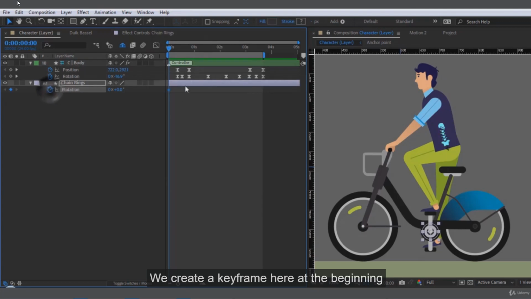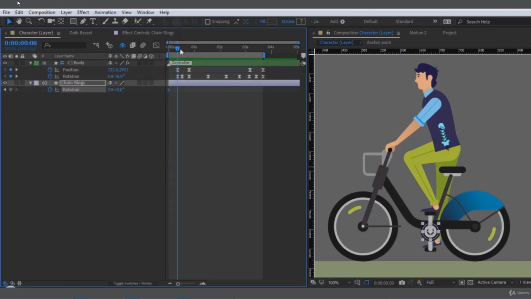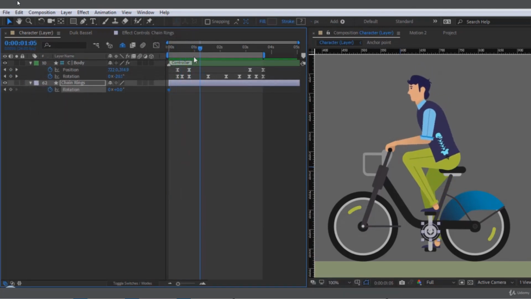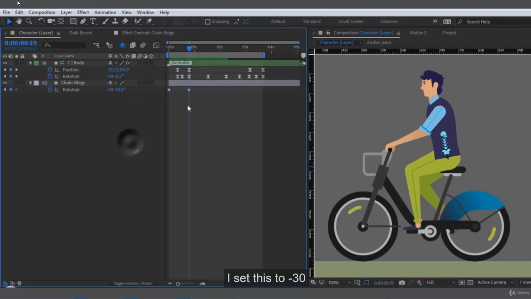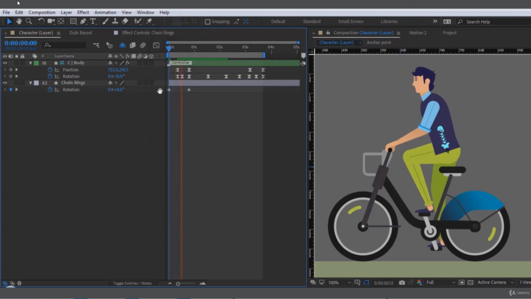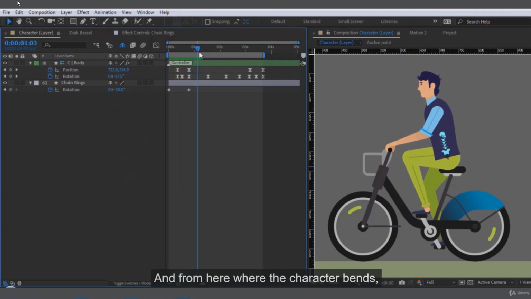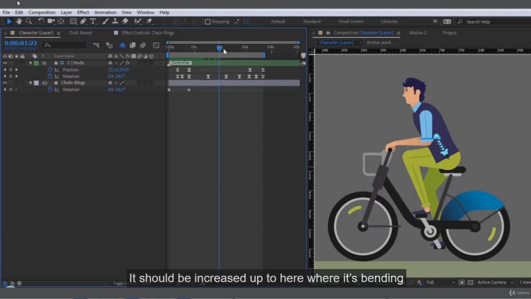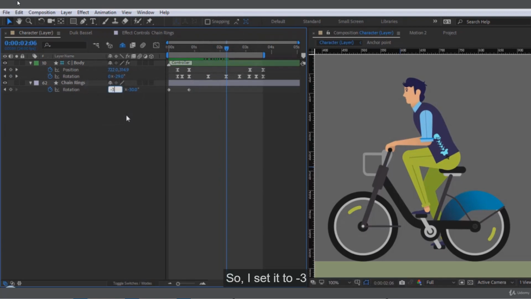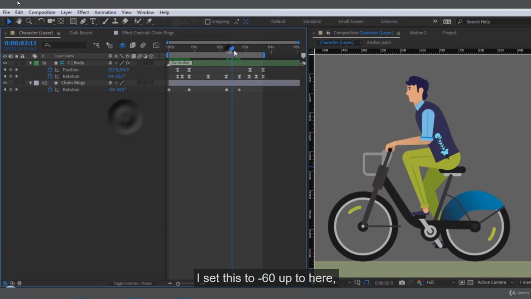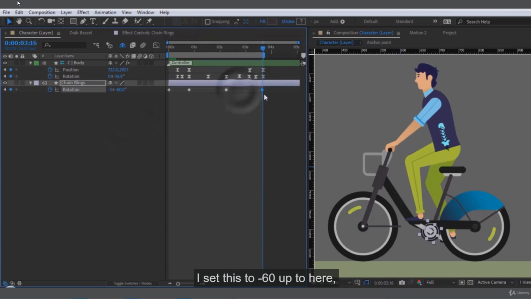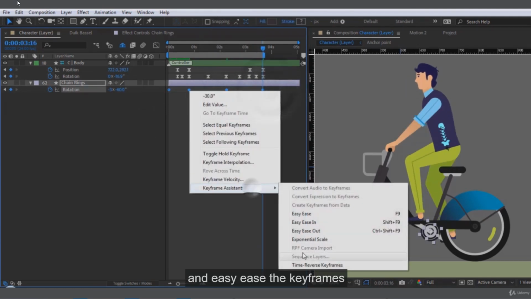We create a keyframe here at the beginning, and the next one where the character fully sits. I set this to -30, and from here where the character bends, its pedaling should increase. It should be increased up to here where it's bending. So I set it to -3, and then where it becomes straight again, I set this to -60 up to here, and ease the keyframes.